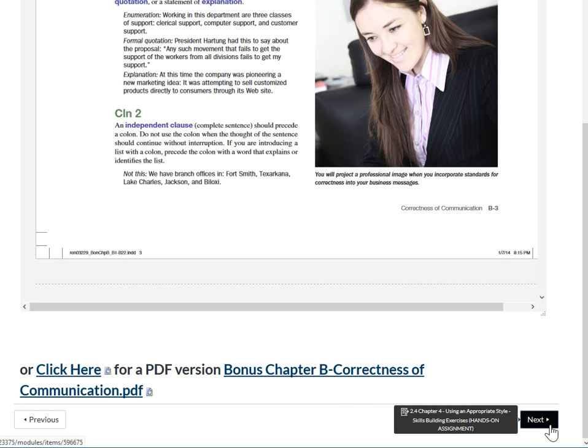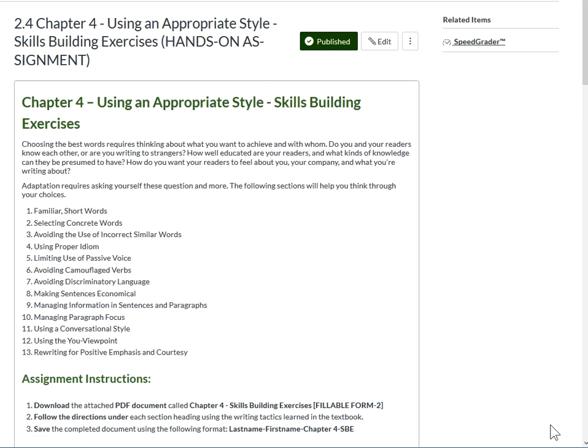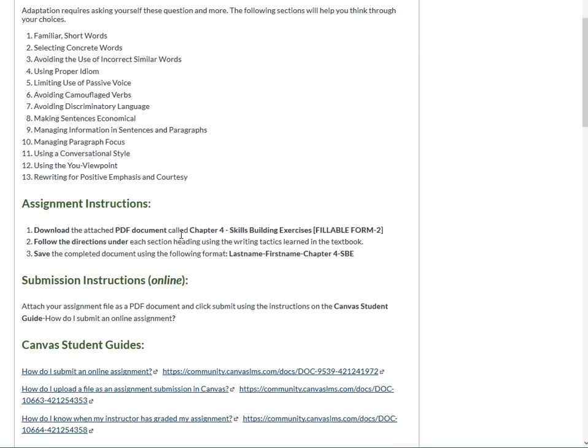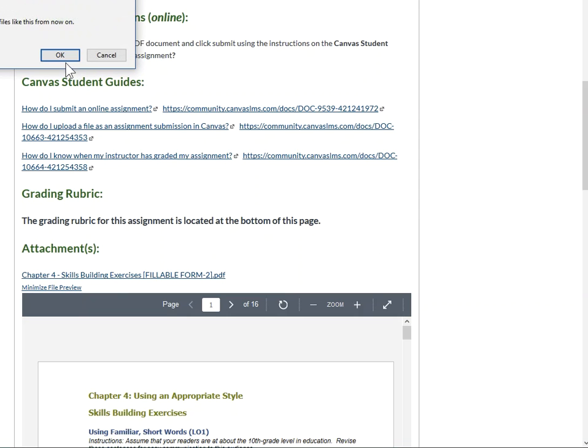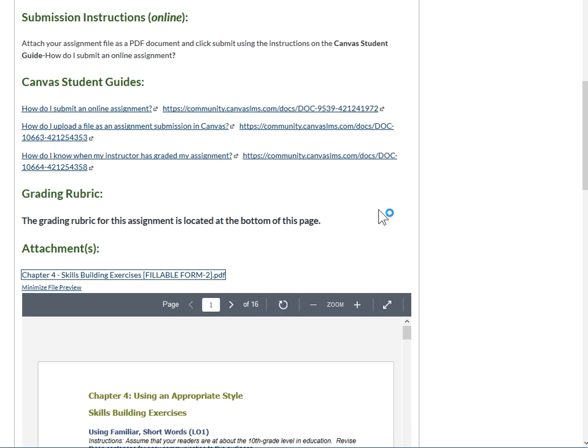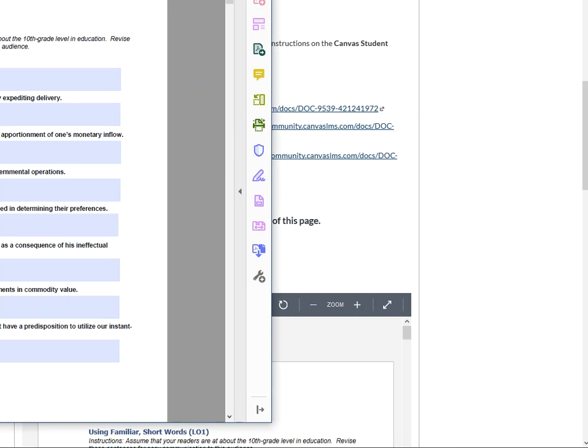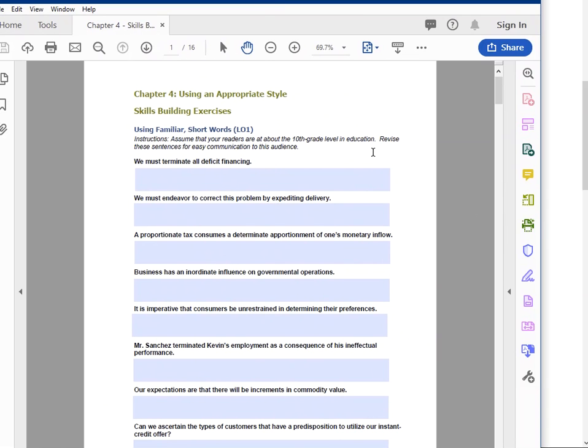The next page, 2.4, is where you'll find the first hands-on activity assignment for this module. Be sure to read the instructions carefully from start to finish. The first thing that you need to do is to click on the link under the Attachments heading and open and save the fillable form. This is what it looks like. We will be using this to complete this activity.